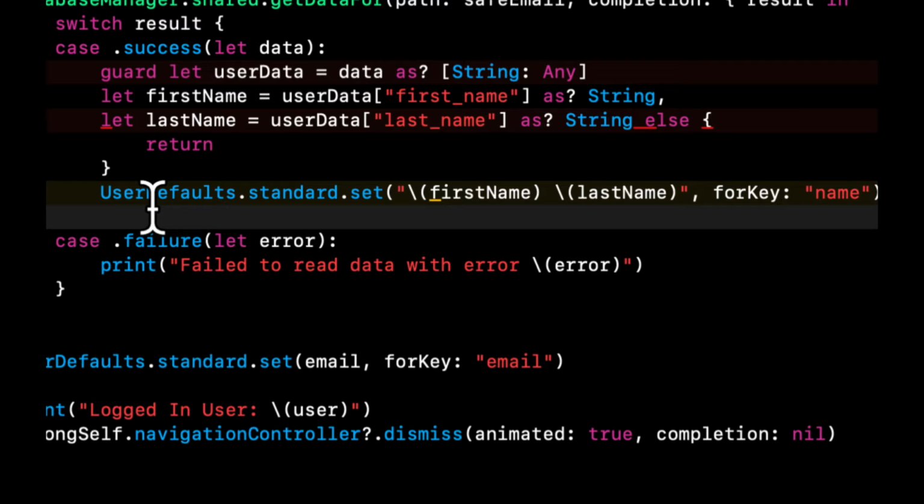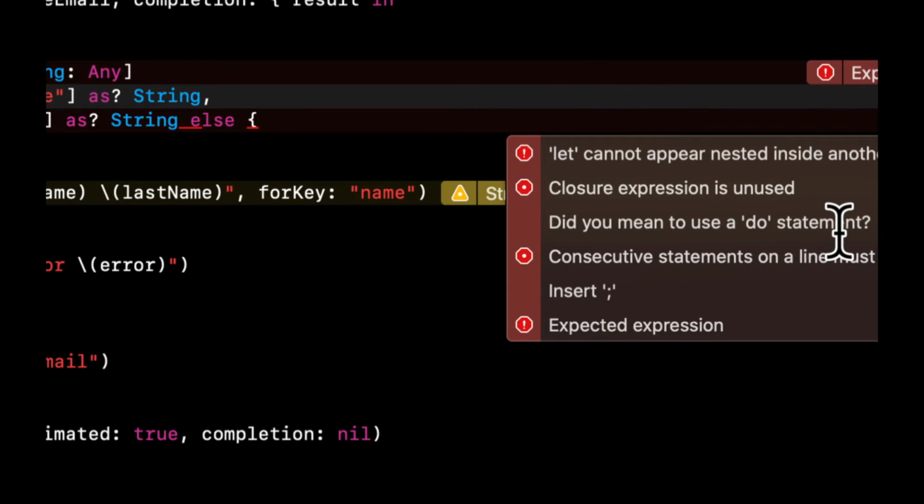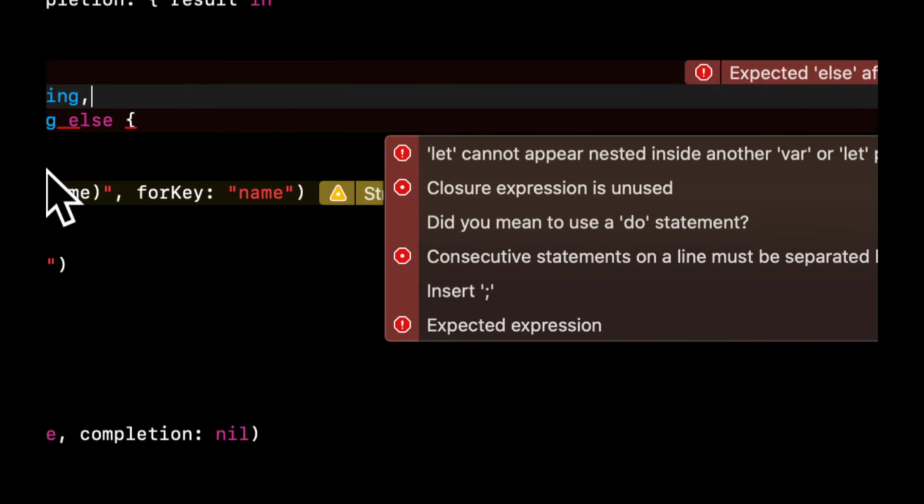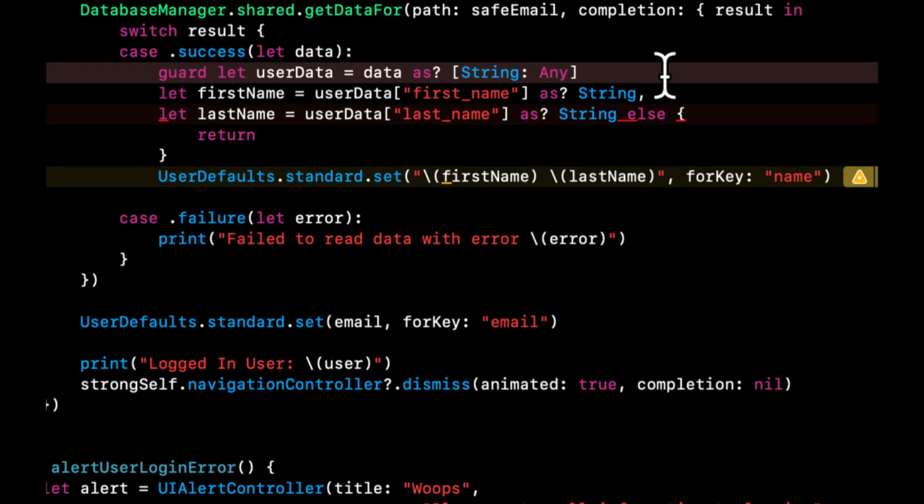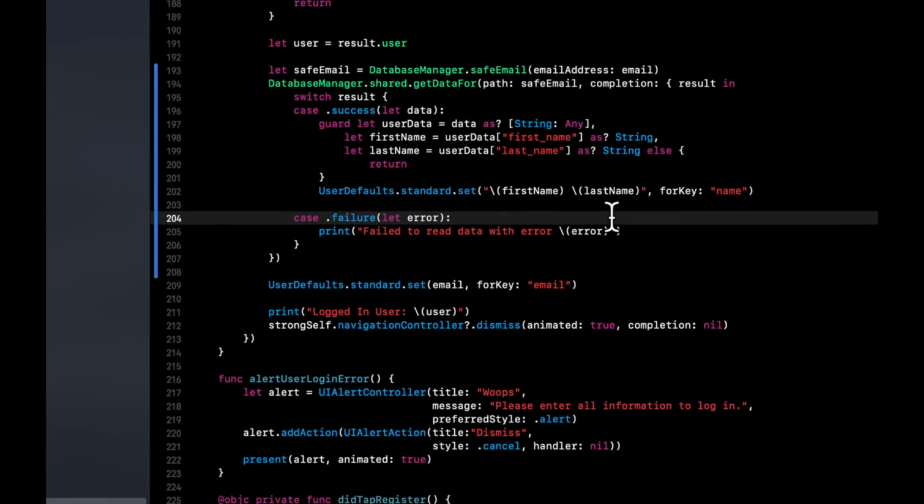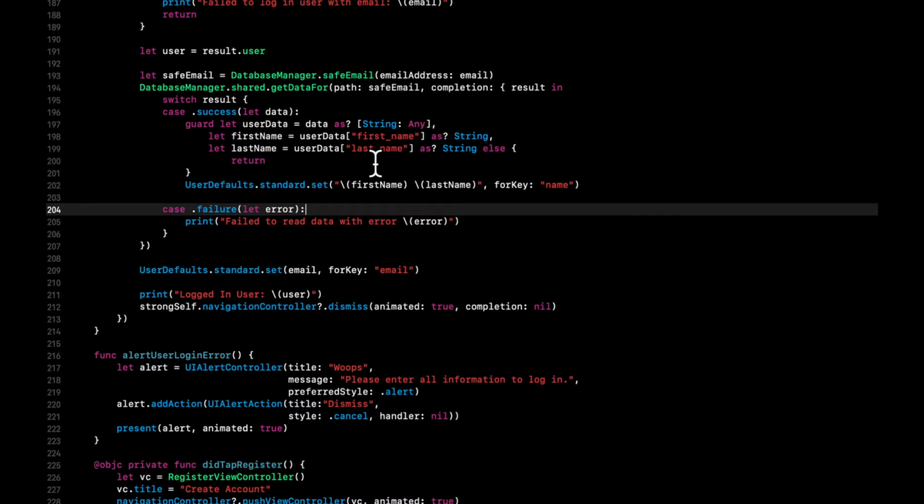So let's see. First name is this, equals userData first name as string. And why is it complaining on this line? It's complaining here because let cannot appear nested inside. So I definitely have a syntax error in here somewhere, and I see it right here. We should put a comma here and Control I this again, and now everything should work as expected. The warning should go away because we're explicitly unwrapping the element in the user data dictionary, making sure it exists and casting it as a string. So that's how we are going to set the user's name.